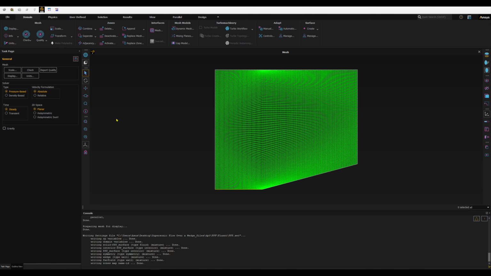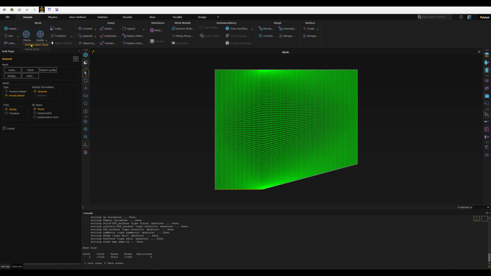I will select for this supersonic flow density base actually. So I will press on the density base. I will keep STD and other parameters here. I can go and check the mesh size. The number of cells is 17,024, and also I can perform mesh check. The minimum volume I will check, so there's no error. I can continue for the other part of setup.